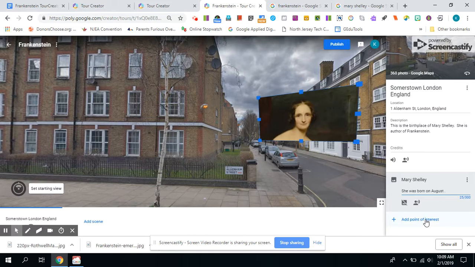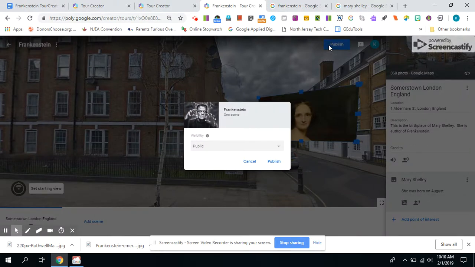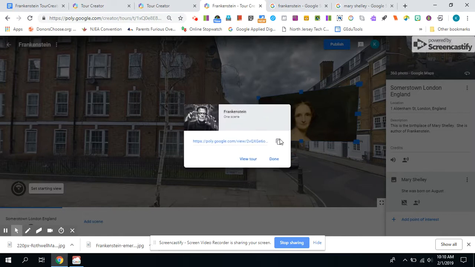So then once you're done with all that, once you're done with your whole everything, you're going to hit publish. You're going to choose 5 different locations. You can use your notes and hit publish here. Once you hit publish, it's going to publish into the Google Expeditions where you're going to be able to run it with the class, with the VR.